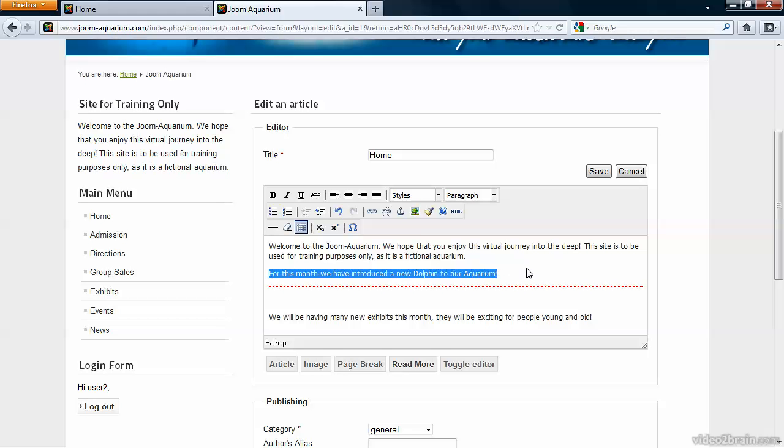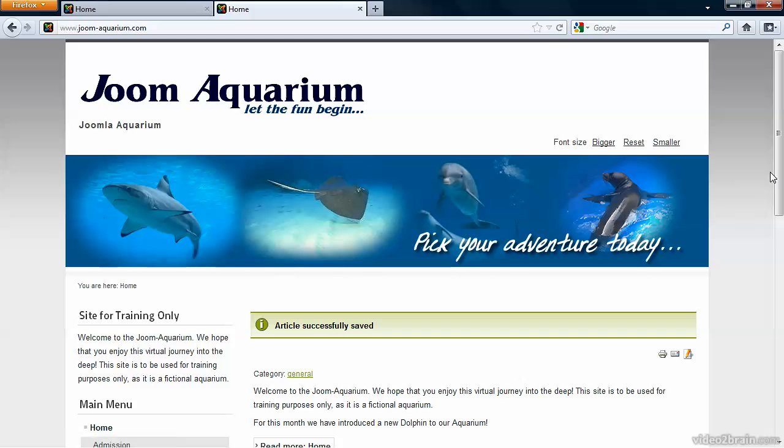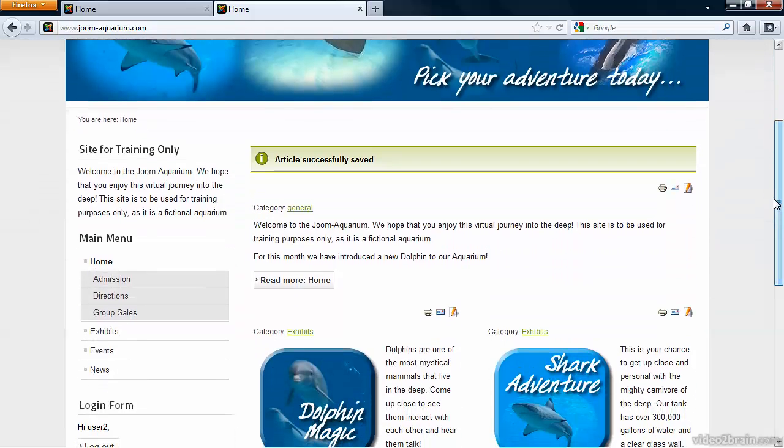For this month, we have introduced a new dolphin to our aquarium. I can now click on Save. And I will see that on my website, on the front page, it now has the new text that I just added.